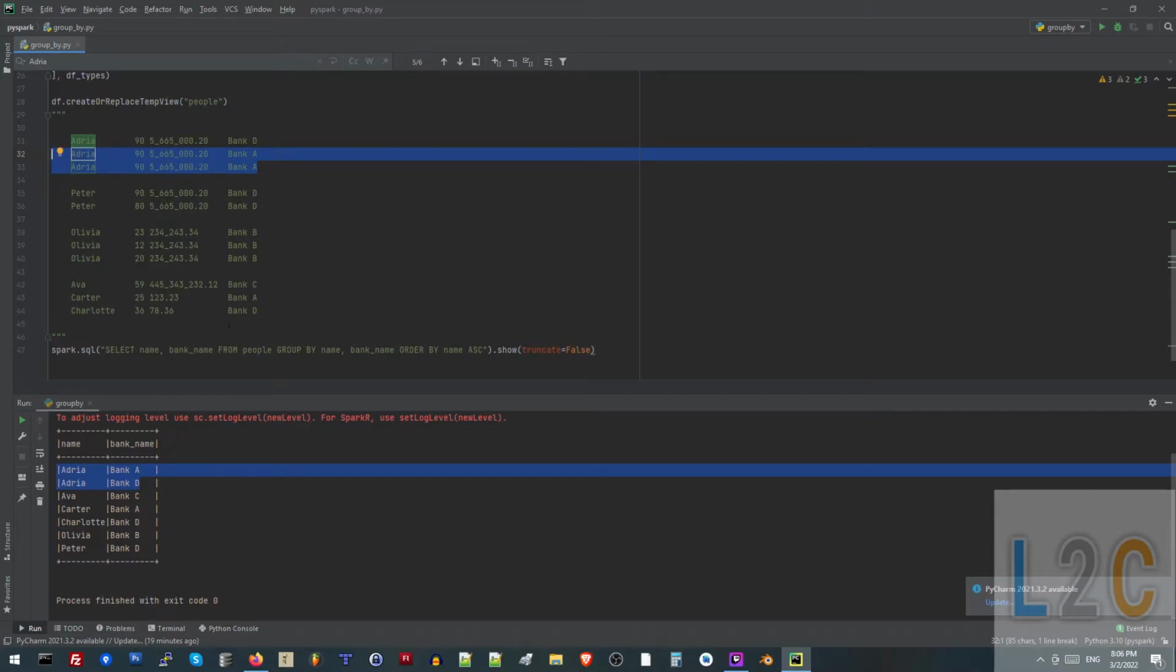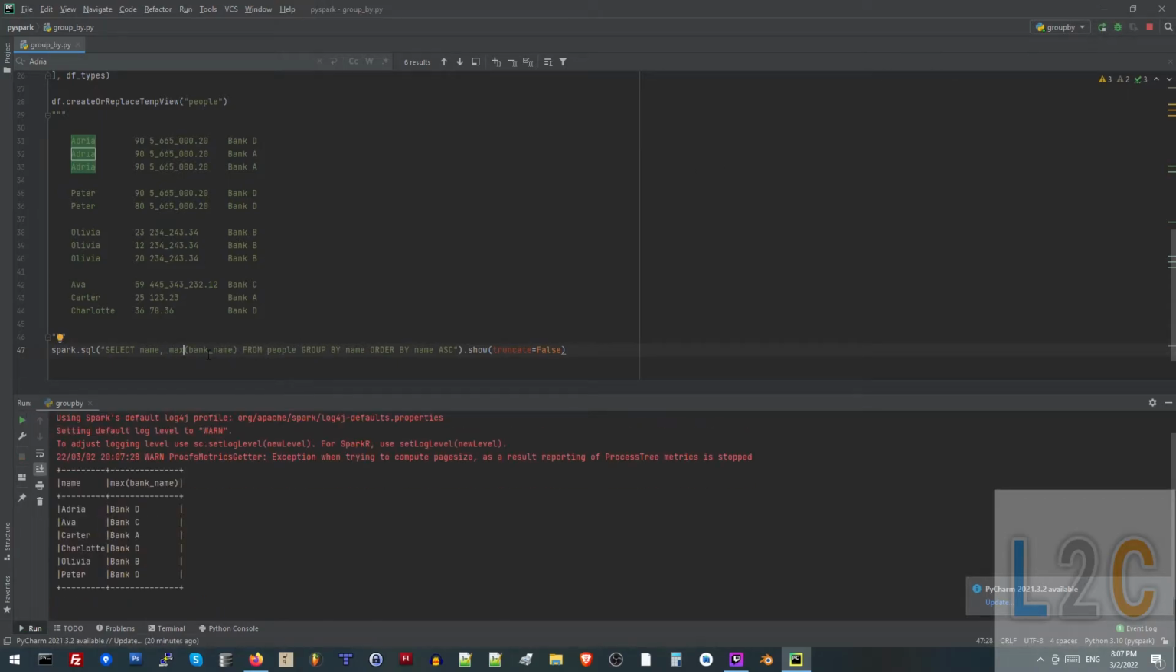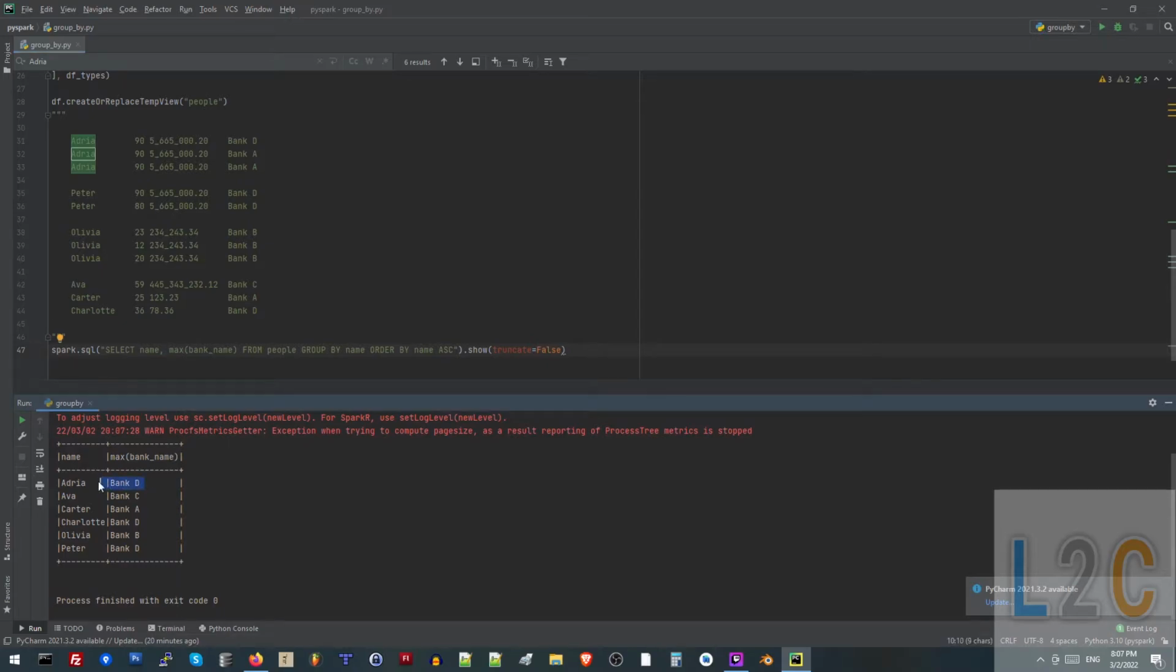Okay, but what if I don't need to group by bank name? I can use different functions to choose between bank A and bank D, so that I don't have to group by bank_name. If I use the min function for strings I will get bank A first. If you want to get bank D instead you can use the max function. You can use collect_list to get all. I will use the average function, because it is grouped by name. It will use those 3 age values to calculate the average.